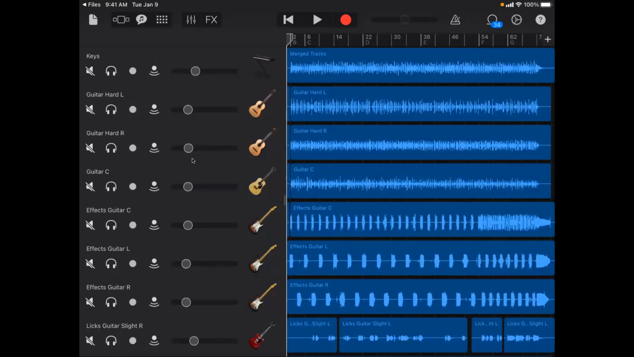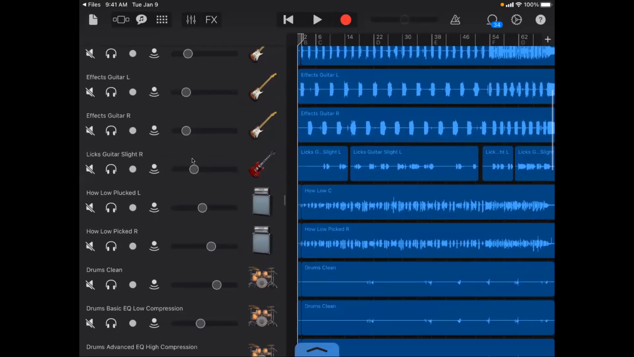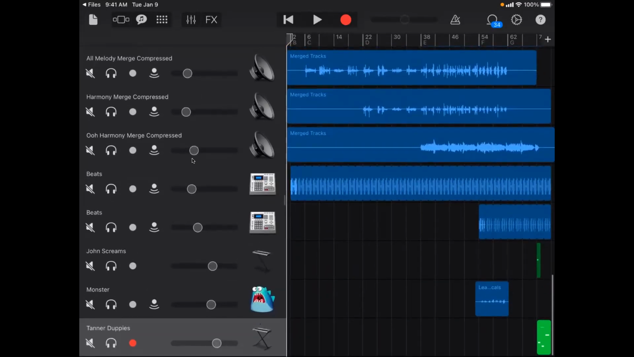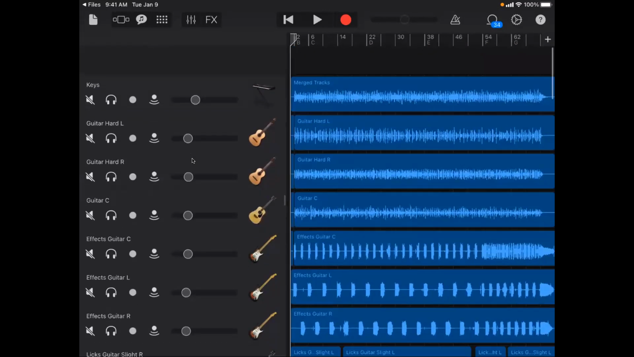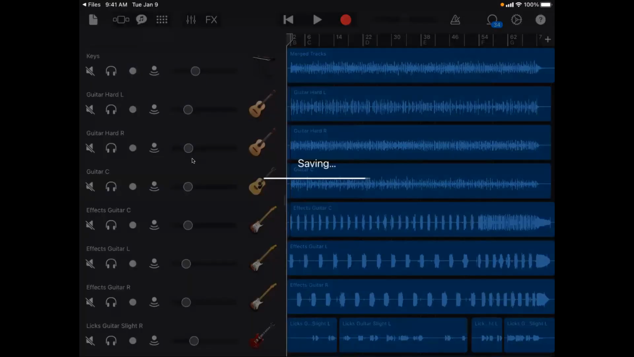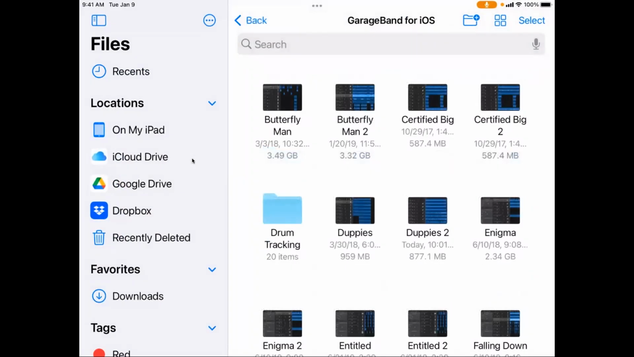Okay? So I have not changed anything on Duppies 2, right? Everything is opened up. You'll see everything's here. So I'm just going to go ahead and exit out of this. I'm going to exit out of GarageBand. Let's see if I remember how to do this. There we go. It's saving. All right, Duppies 2. There we go. 10:14 p.m. All right, cool. Now I'm going to go back to my Files app. There we go. All right.